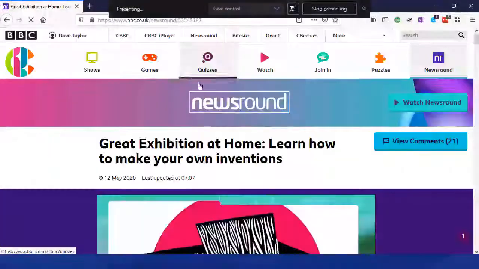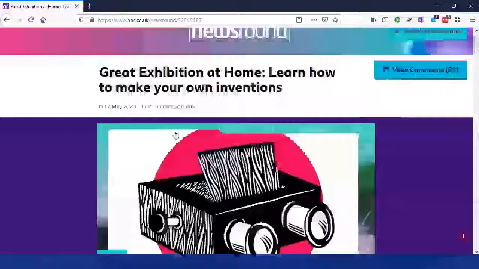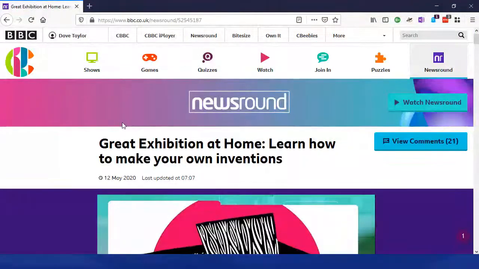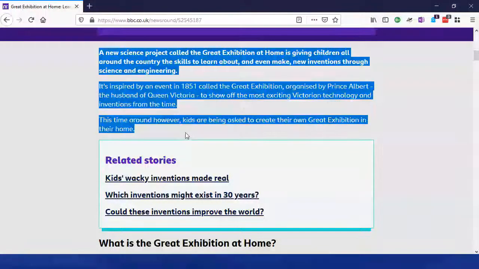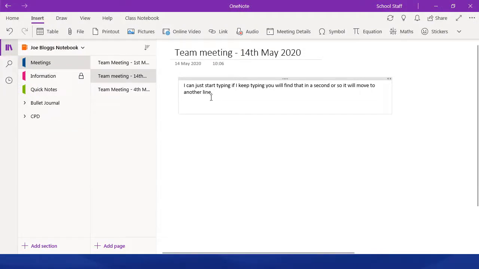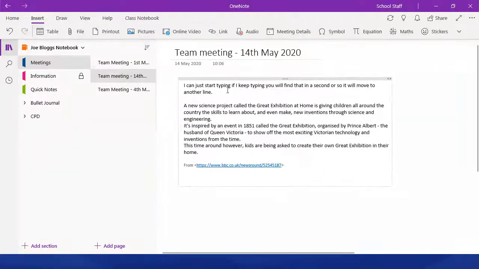So what we have here is a website. We may decide that what we want to do is copy some text off that website, for instance. So what I might do is highlight the text, and I can right click and copy, or I can press Control and C. I can then go to my OneNote and I can press Control and V for paste, or I can right click and go to paste. And it copies the text in from the website.